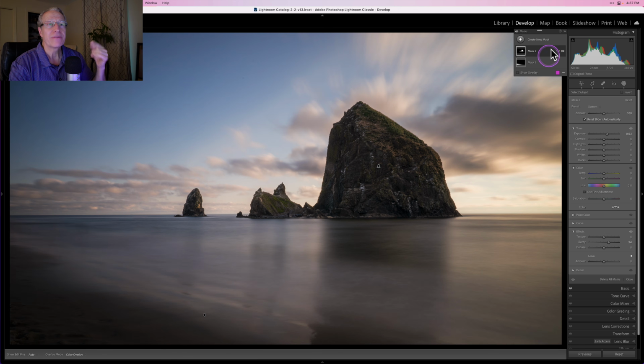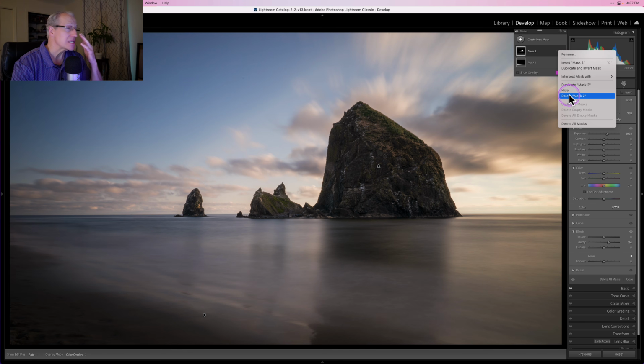So that's an example of how you can use a subject mask. And again, if you're done with it, you can just come over here and click Delete Mask 2. But that was a subject mask that allowed me to quickly and easily identify the entire subject of this photo.